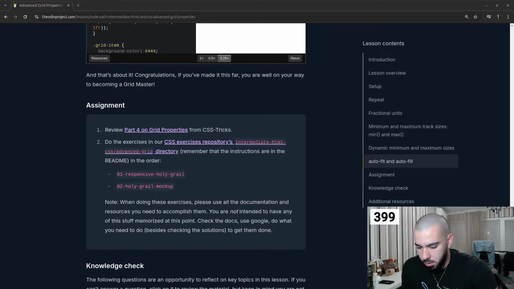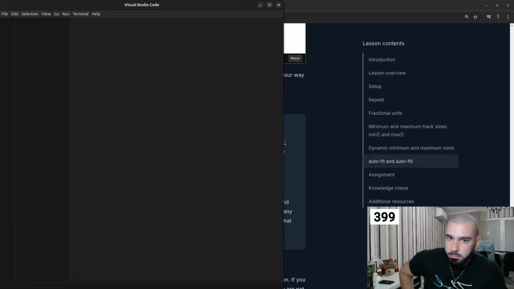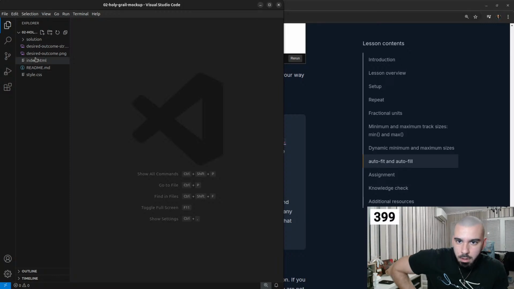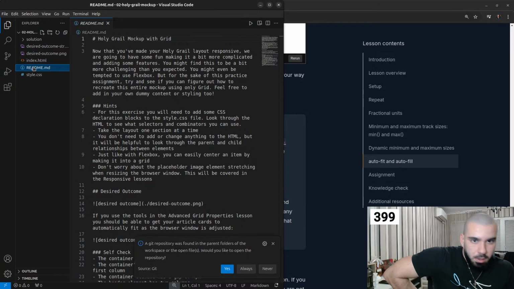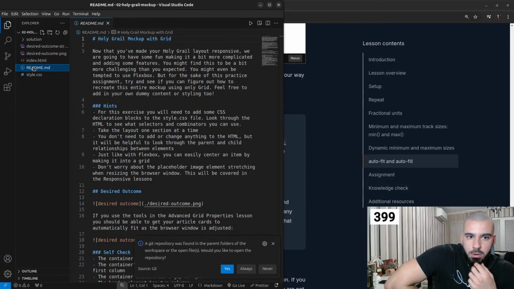So we have to cd out with ls, I think cd into 2, cd to tab, and code dot. Now what do we have here? Now that you've made your Holy Grail layout responsive, we're going to have some fun making it a bit more complicated, more challenging, and adding some features.